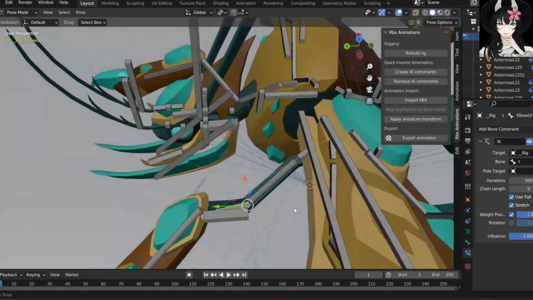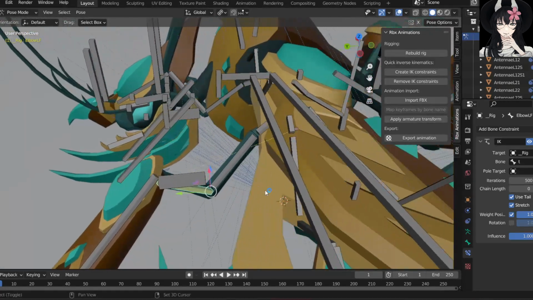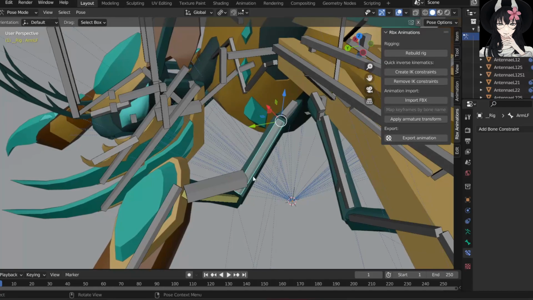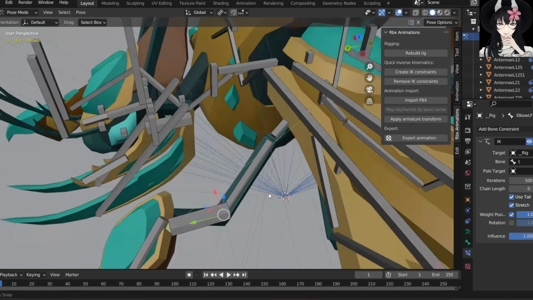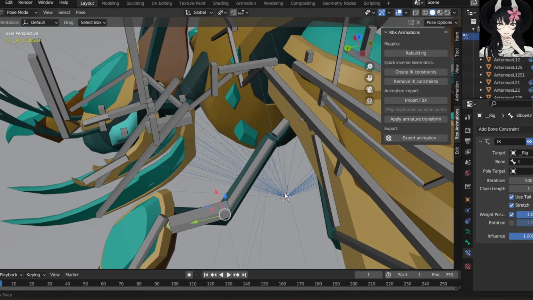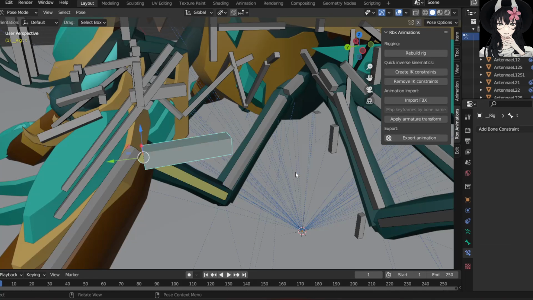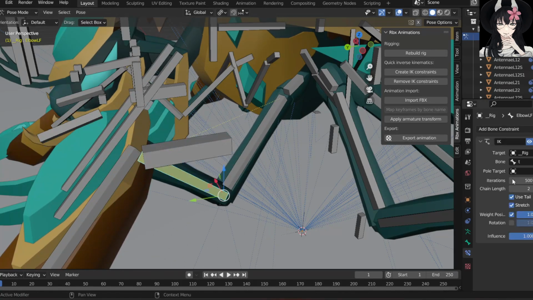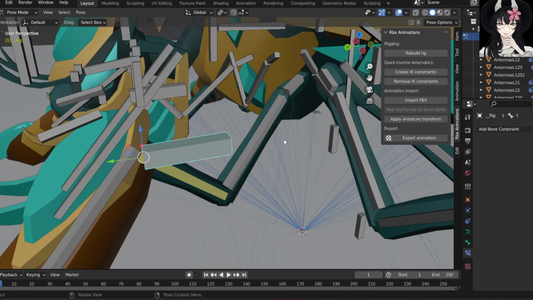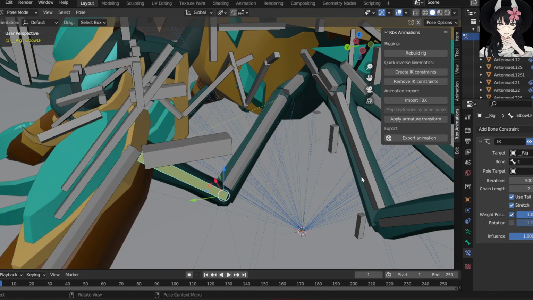Depending on the limb length, or the amount of bones you have in one leg, you're going to have to increase this chain length number. Starting from 1, it tells you what bone it's going to affect. Since the chain length is 2, it's only going to affect this bone and this bone. So it only moves for that.